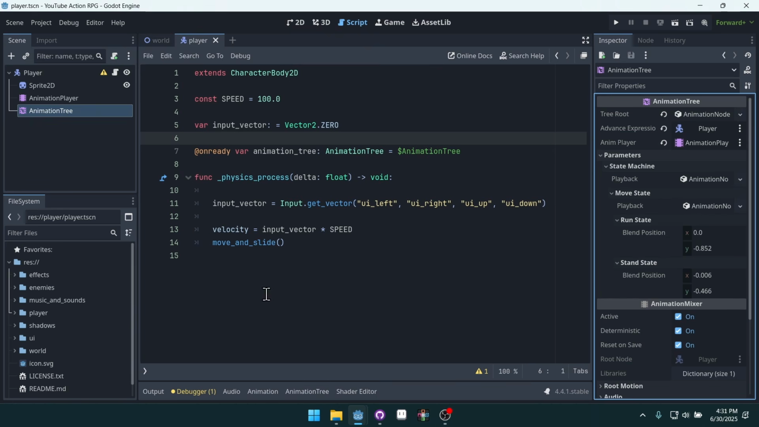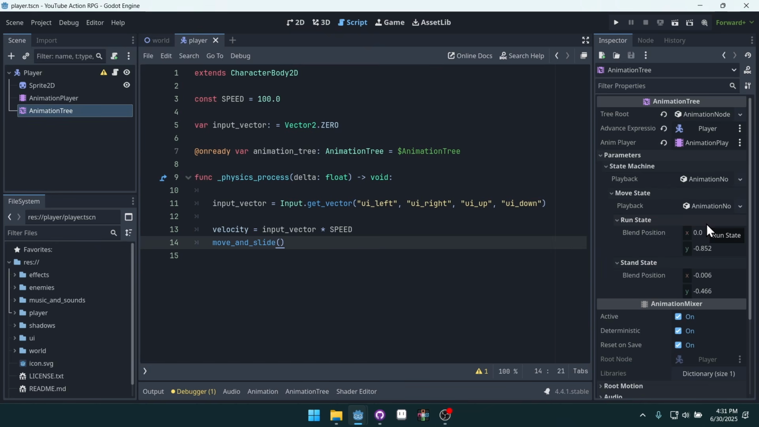Remember when we were updating the blend position in the editor? We want to be able to update it while the game is running inside of code. That way we can set it equal to our input vector. Okay, so in order to get access to these though, we need to get access to this playback node right here. Actually, for the blend position, we don't need to.